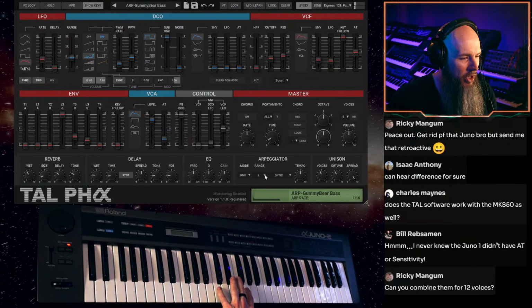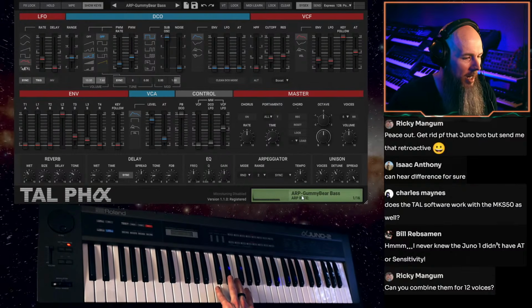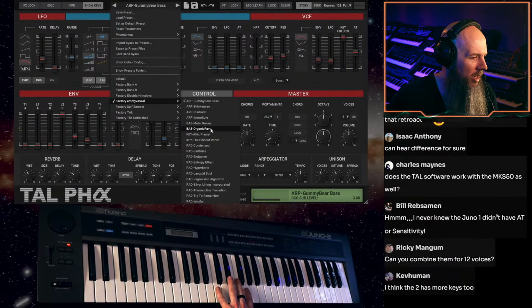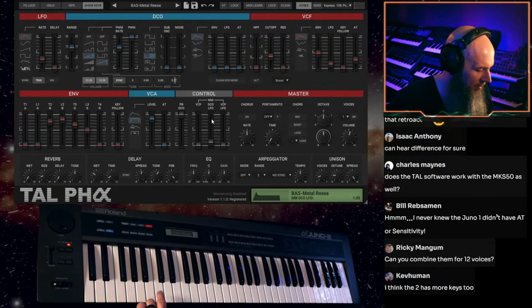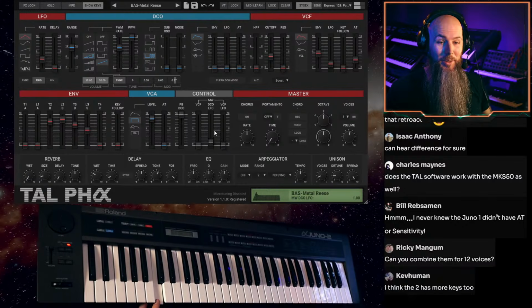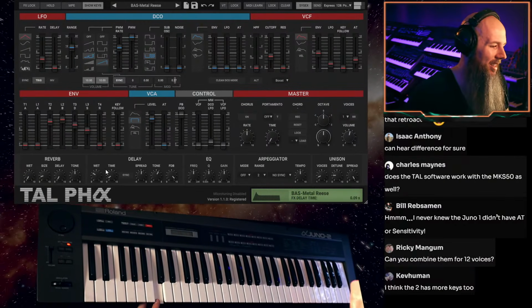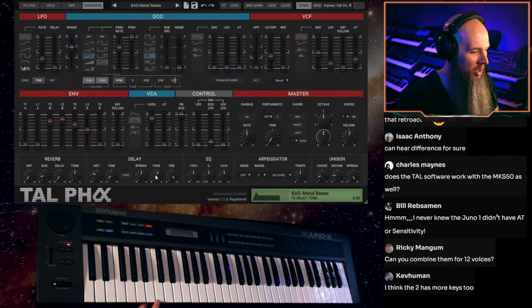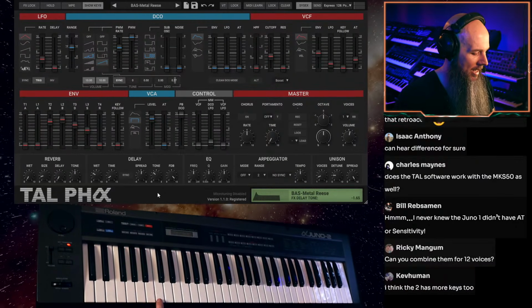But so we do have an arpeggiator, right? Let's just check out real quick. Let's go pull up a different patch. I want to try something else. Metal Reese. Let's see. Ooh. Ooh. A good patch. So we have some delay here. You can hear that the tone is going up a little bit. We could take that down.